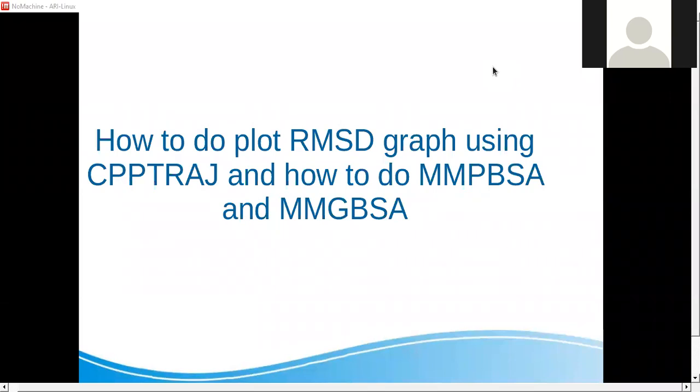This is another tutorial regarding how to plot an RMSD graph from Amber MD simulations. You must have generated many prod1 files, prod1.out files or something like that. But how do you plot the trajectory of the complex protein, or the graph of RMSD versus time? That I will explain in today's tutorial.